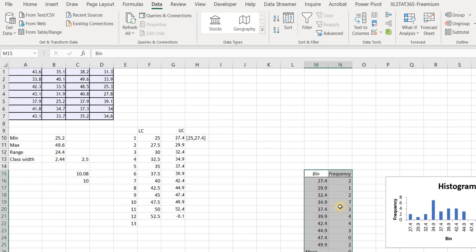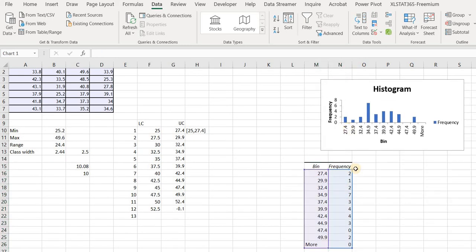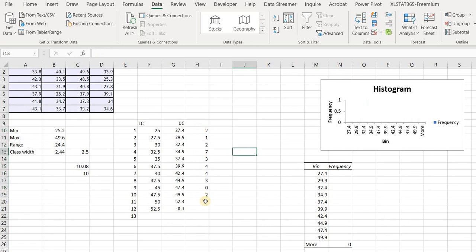So here are the frequencies, and here is a nice histogram. What I care about is the frequencies, so I'm just going to cut the frequencies and paste them right here. So those are the frequencies of my classes, and this is how you're going to build a group frequency distribution table for this type of numbers.